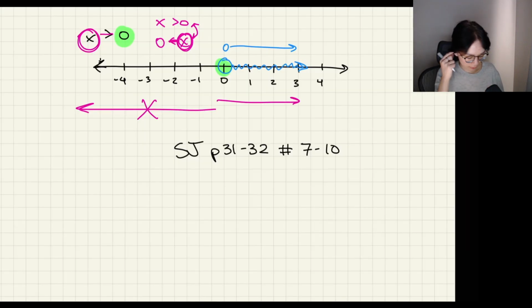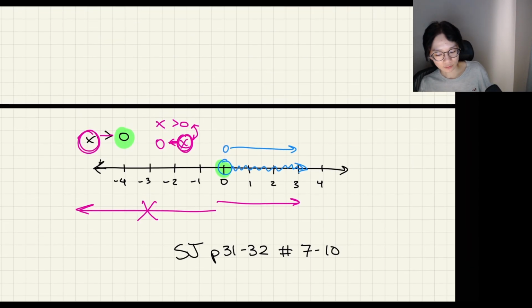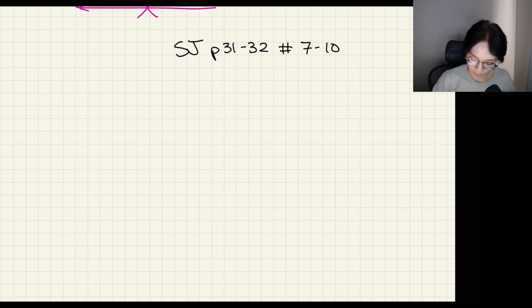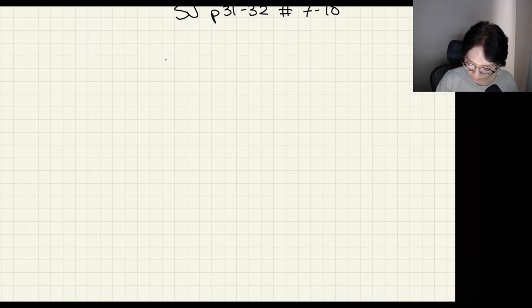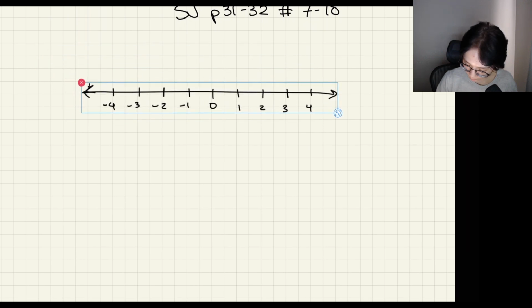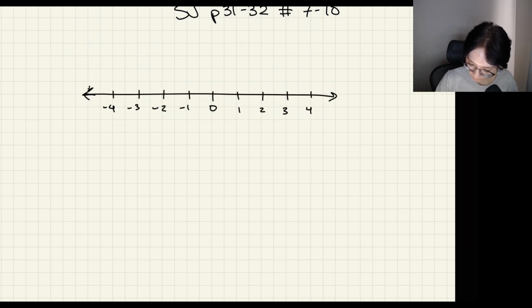So, back to this. We've gone from English to inequality, checking solutions of an inequality, graph to inequality, and now we're going to go graph to inequality. So, for example, you'd have directions like this.